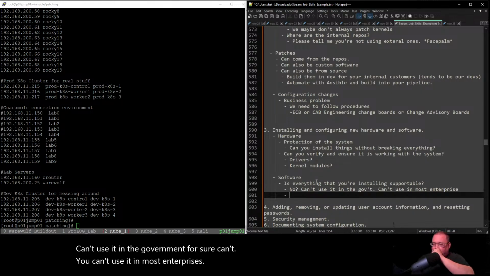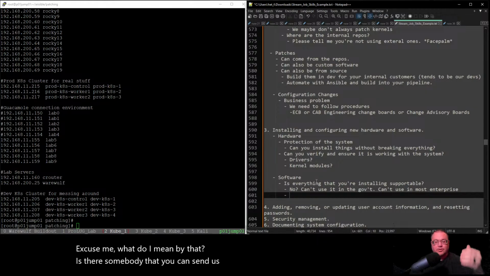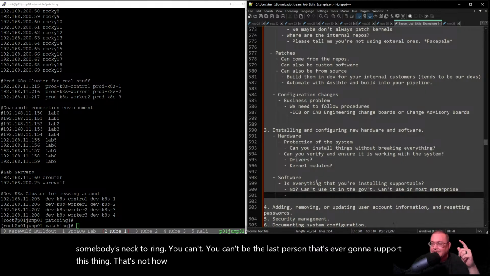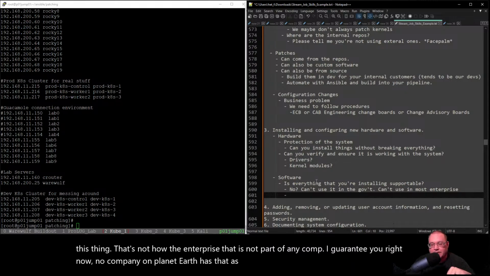Excuse me. What do I mean by that? Is there somebody that you can send a ticket to, that you can call? They jokingly call it somebody's neck to wring. You can't be the last person that's ever going to support this thing. That is not how the enterprise works. That is not part of any company. I guarantee you right now, no company on planet Earth has that as part of their risk management profile.